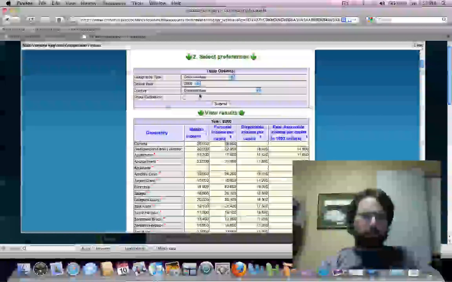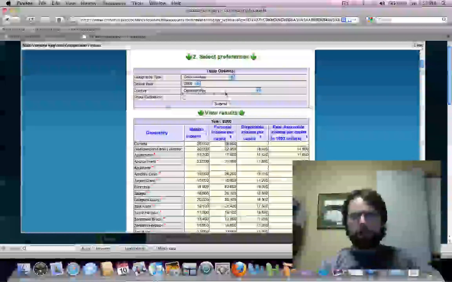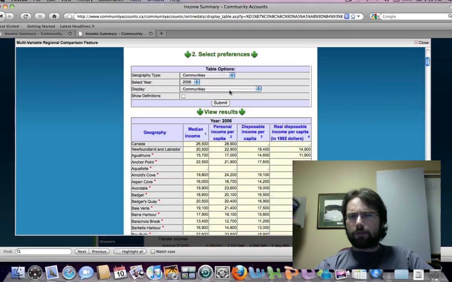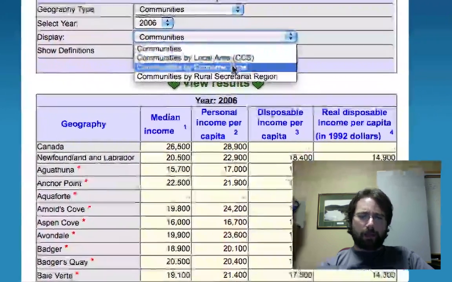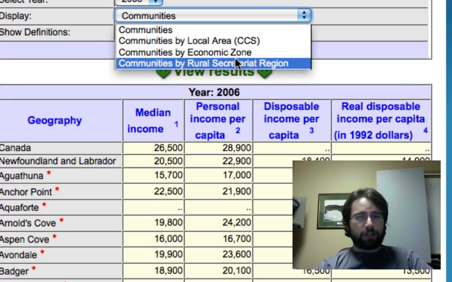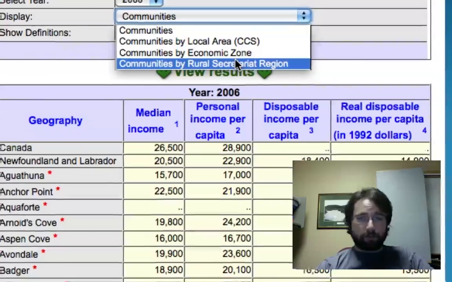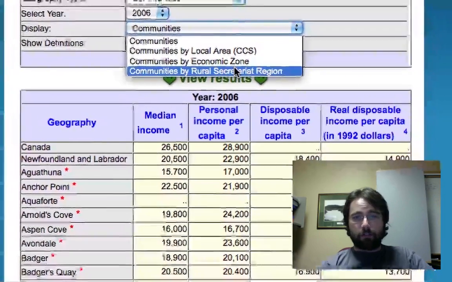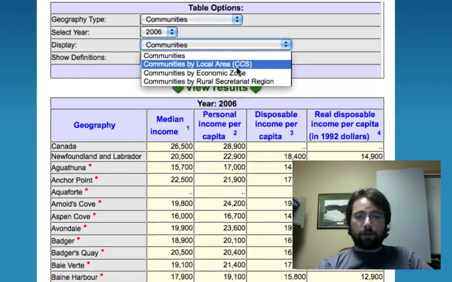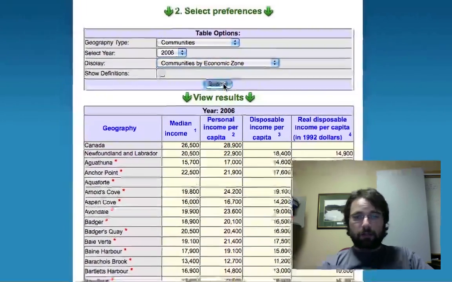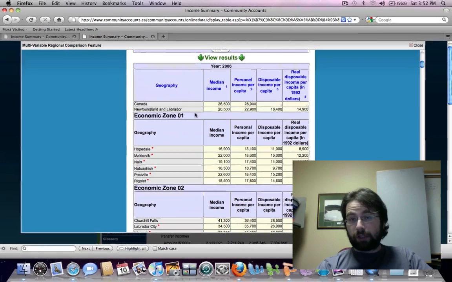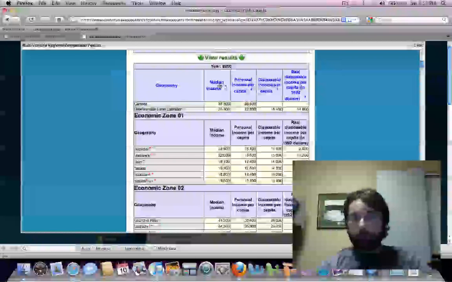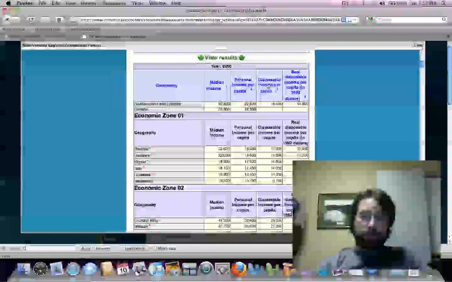Now you'll notice that since we chose communities for our geography type, we've got a new menu here, and this is a really neat feature once you've got communities selected. You can actually arrange communities by a local area, economic zone, or rural secretariat region, which can be really handy if you're looking for all the values for all the communities for one particular region. So for example, if I want to do it by economic zone and click submit, once the table reloads, you'll see that now you've got a header for each of the economic zones. Your ordering by clicking the top header in the table still works, so you can still order by median income or disposable income per capita.